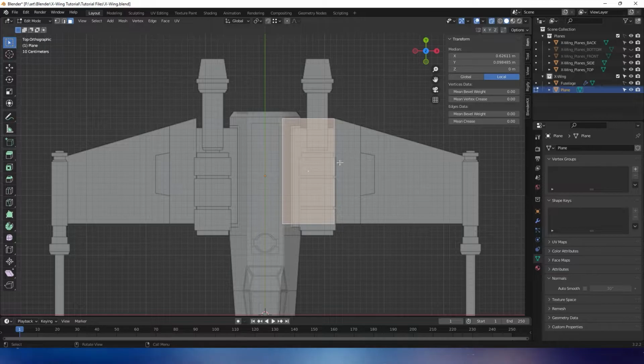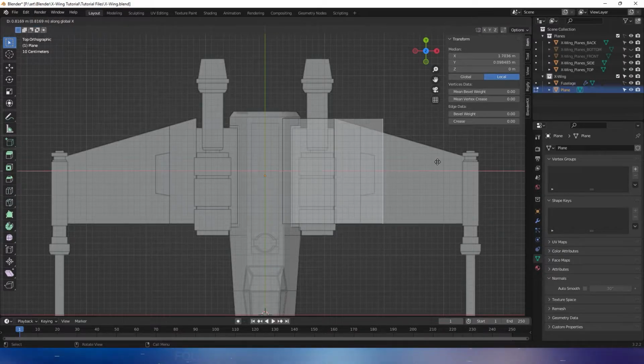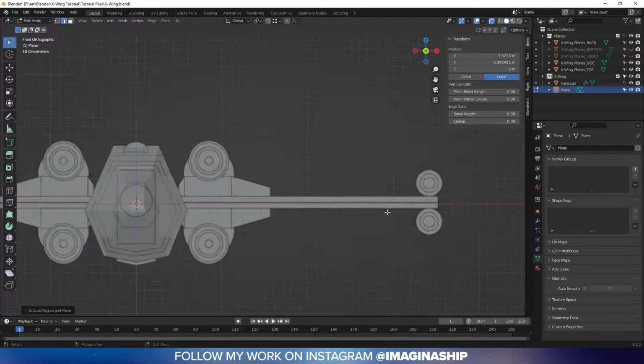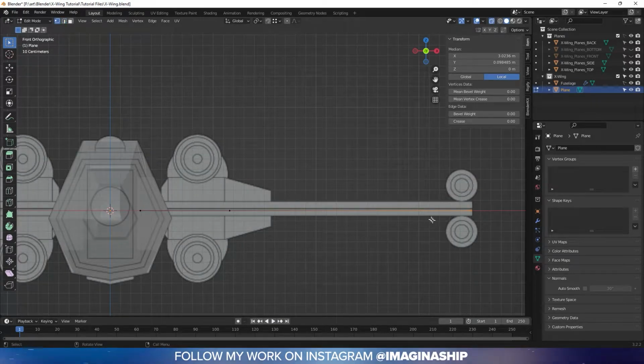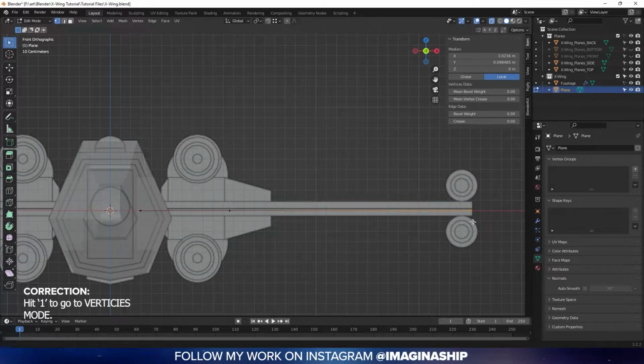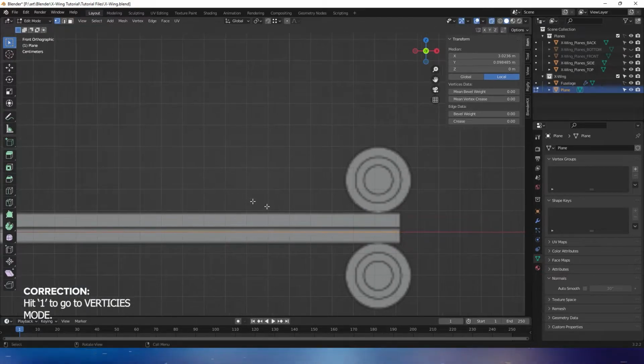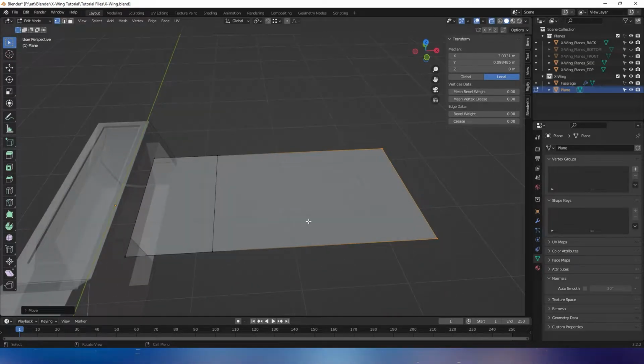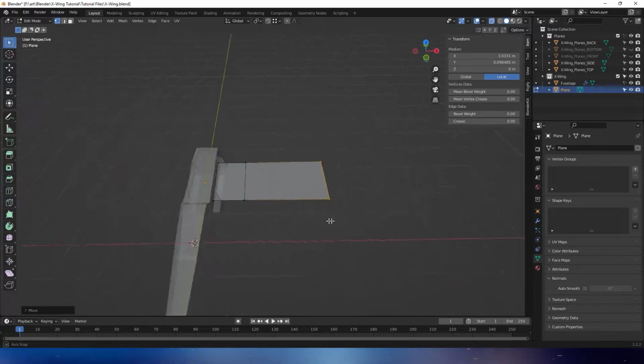And so we've got this face here. Hit 2 to go to Edges mode, then extrude along the X-axis. Let's look down our Y-axis to make sure. Hit 1 to go to Vertices mode so we can see our vertices. That's actually just about perfect, I lined that up almost perfectly. Hit G, X-axis, and bring it out just a little bit more. Okay, yep, that's our wing.